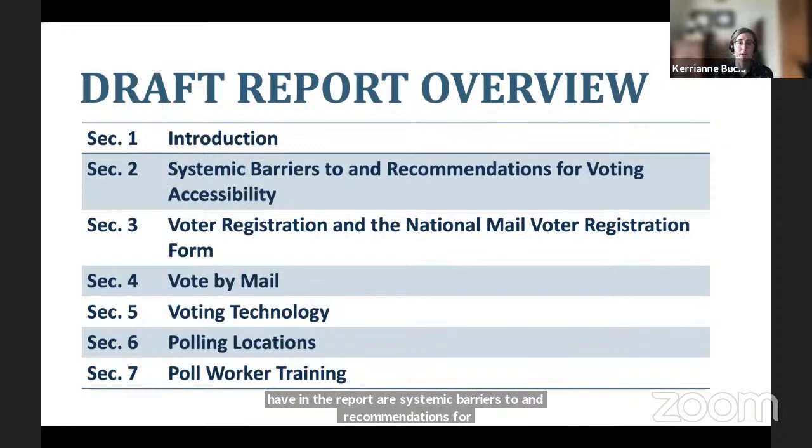Across the work that we've done, we realized that there were some systemic barriers that really go across the voting process that we should describe up front, as well as recommendations that address these more systemic barriers, and can address some of the barriers across different aspects of the voting process. Sections 3 through 7 of the report then describe the specific areas of voting called out in that executive order. For each of these sections, we describe the barriers that voters with disabilities may face in that particular area, as well as some specific recommendations to overcome barriers within that area.